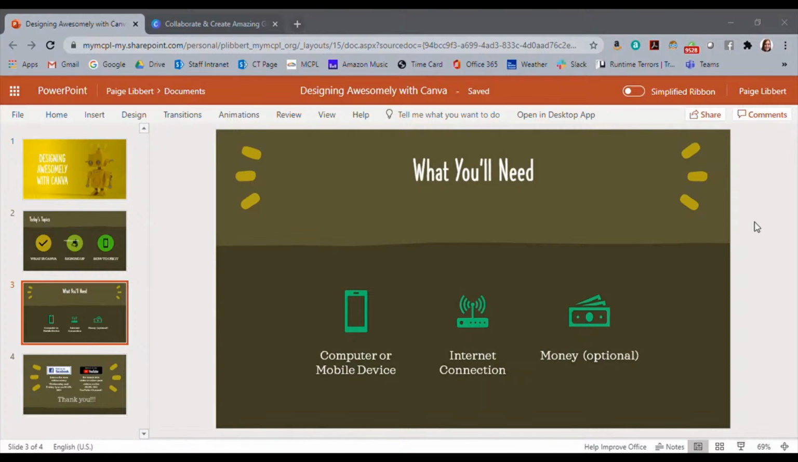And then I have added money on here. It is optional. Canva is largely free. There's a ton of free stuff and content that you can use. They do have some paid services. They have subscription plans that'll give you access to some premier stuff. They also have some paid group plans that are meant for businesses and that sort of thing.